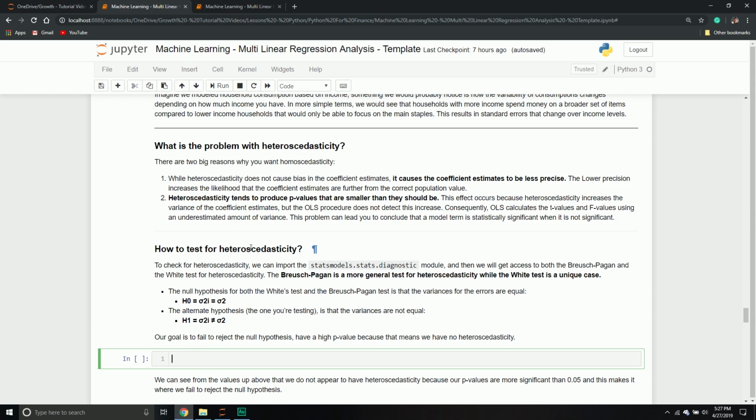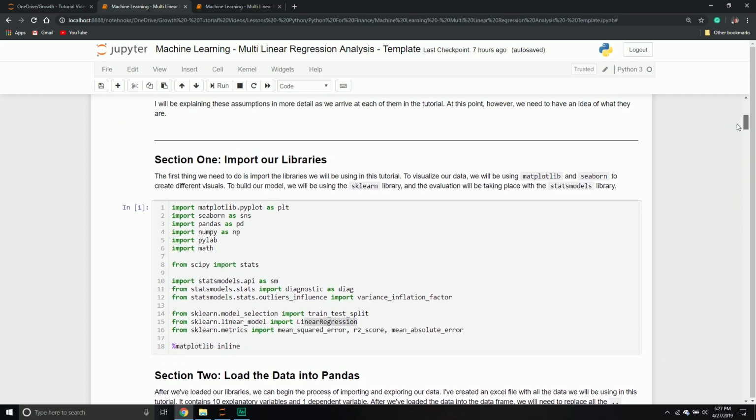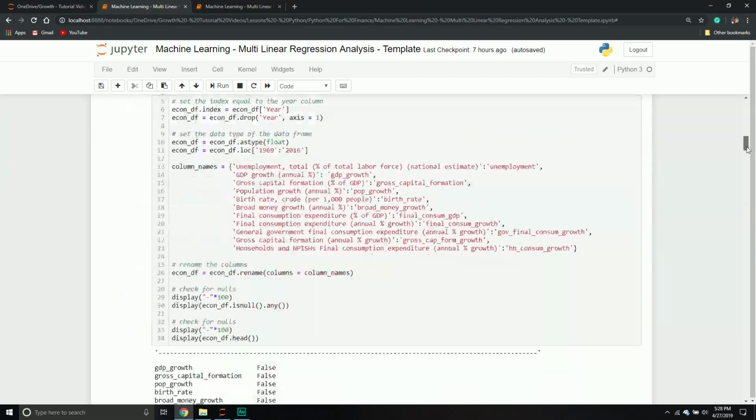And so I don't know if I have to or not. I think I already imported it up here. I got to double check though. I did. Okay, perfect.